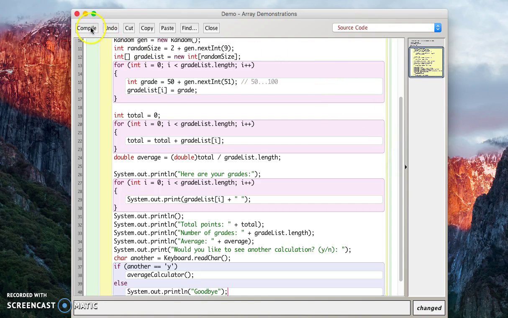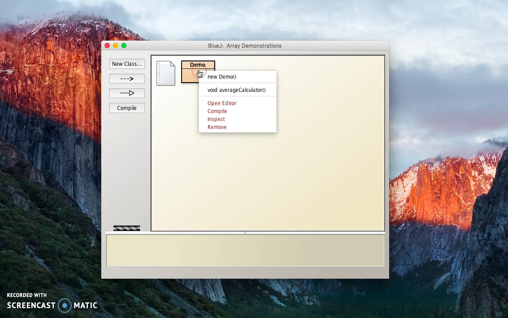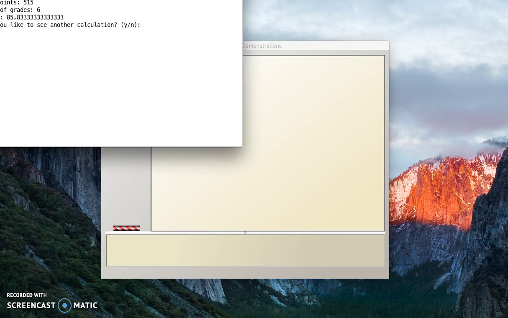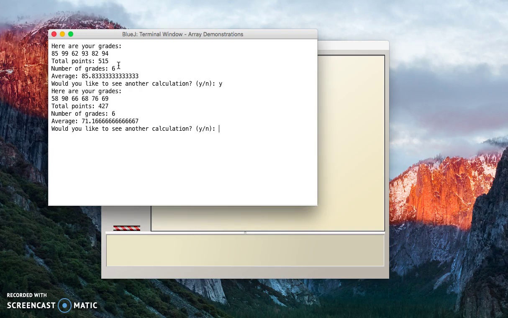Let's compile this and see if we have any errors. There are no errors, that's always a good thing. So now if we minimize this and we run our demo, we can do our average calculator. Put this in where we can see it. We can see that the first time through 6 grades were generated. 515 divided by 6 should be 85.8. That seems very reasonable. Let's see another one.